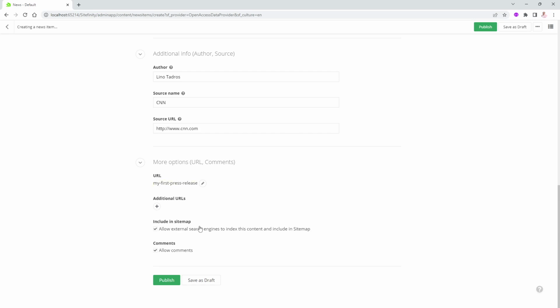You can also include it in the sitemap automatically in case this is a very important press release for you. You can be brave and allow comments, especially for public companies. This might not be a very good idea for your press releases, to allow the public to comment. Some people can be very mean out there, but maybe for blog posts or events, yes. But for press releases, most public companies will not allow comments. But we'll leave it on for right now, and we'll say publish.